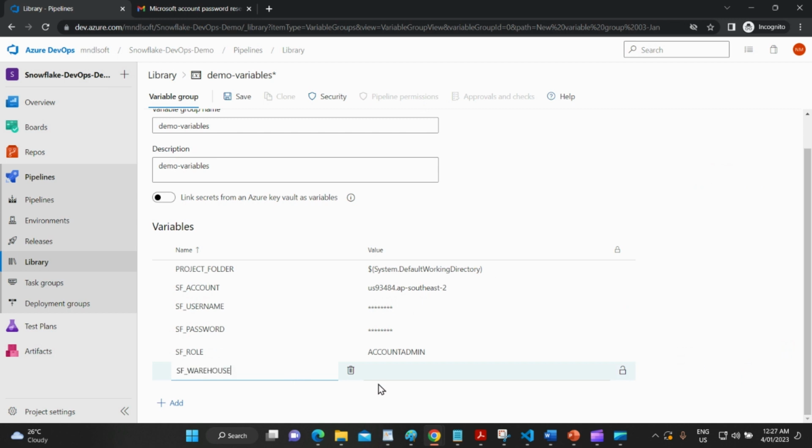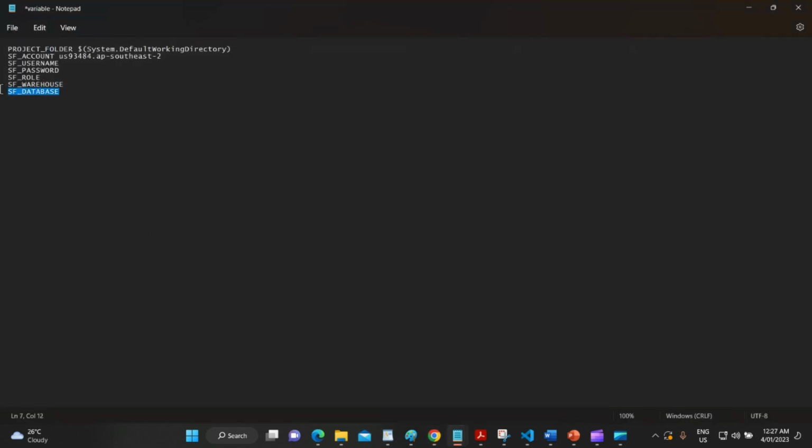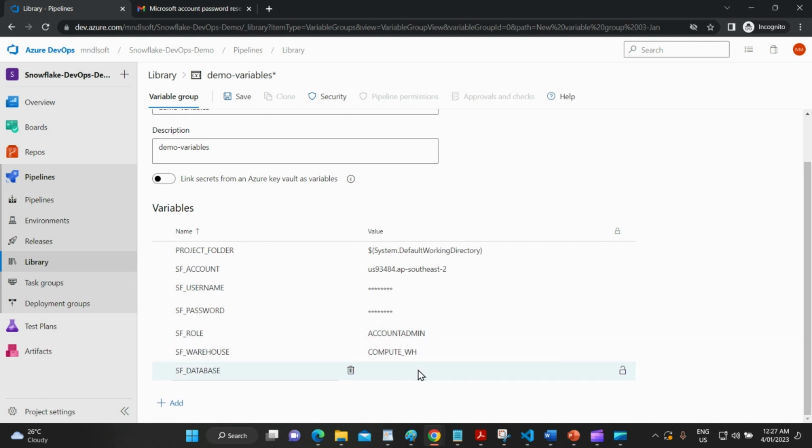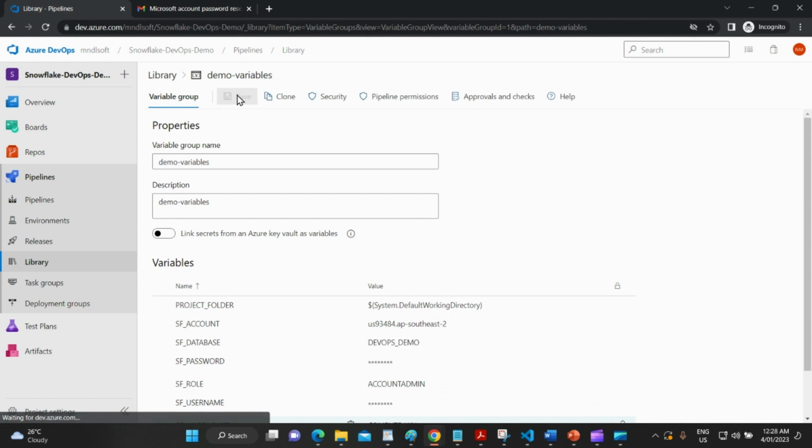And warehouse: by default, when you sign up for a free account, you will be provided with a compute warehouse, a small warehouse to execute your queries. Basically, that provides the resources for running your queries. And the database name, I think we have created DevOps demo. Yep, we're all set. Let's save this.